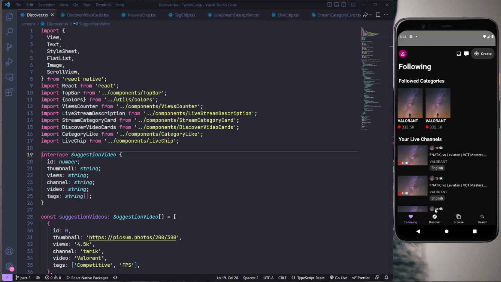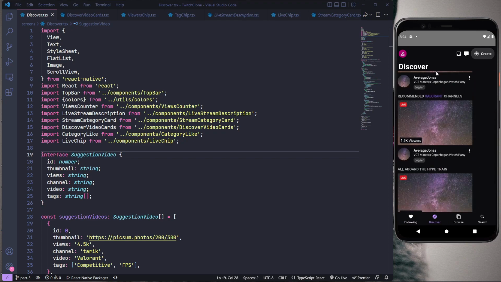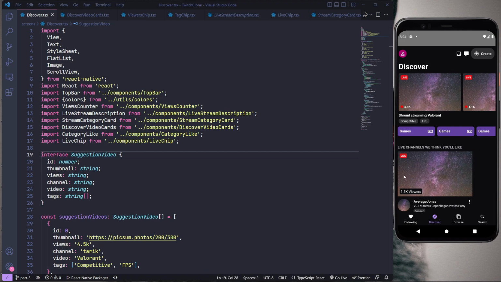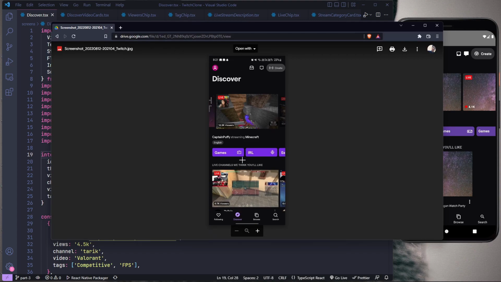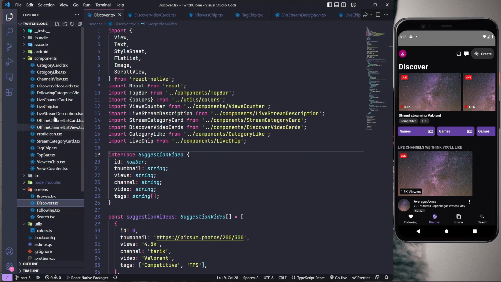Let's begin with the next screen, which is the discover screen, which will look something like this. If you can see, I have taken the design for this from the actual application. Let me show you how it looks in the app. So it looks something like this in the application. I have tried to replicate it as close as I can, just by looking at it. There might be some differences here and there, but I have tried to make it as close as possible.